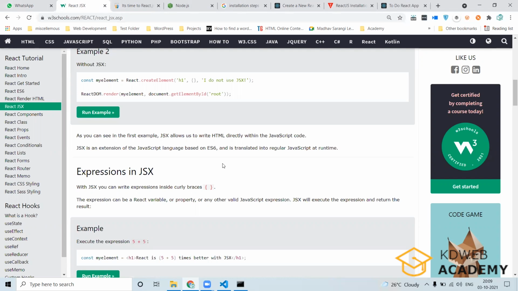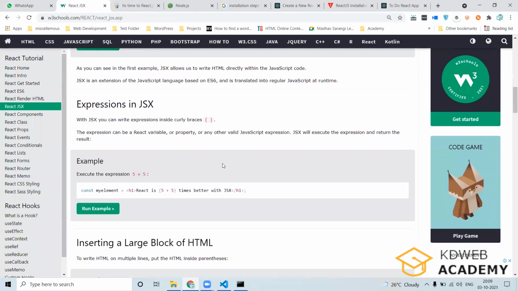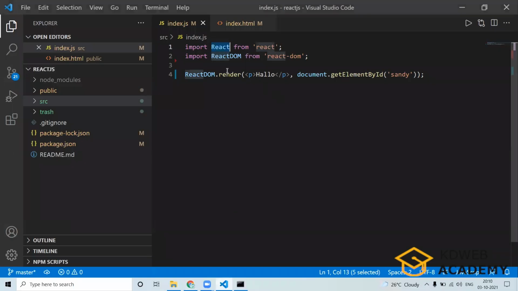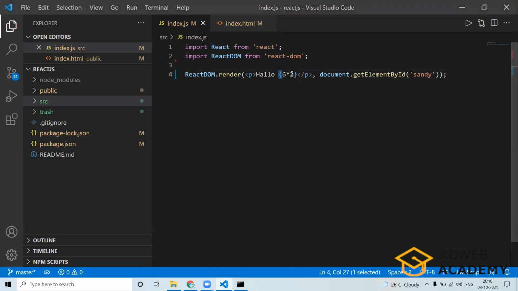React gives one special operator here for executing your expressions. If you want to do the calculation inside this, you mention your expression in curly braces, and that will be calculated for you. For example, 6 into 2 gives 12. So for executing your expression, you can use these curly braces. Inside that you can write your expressions.